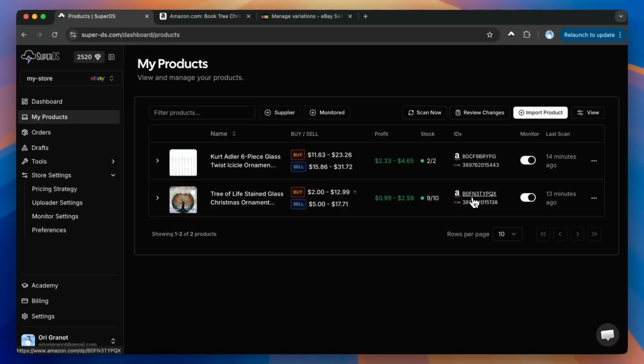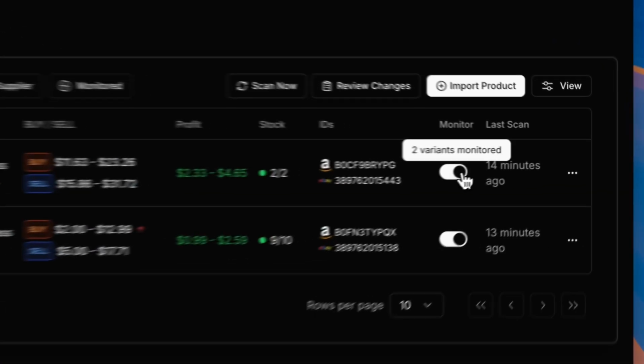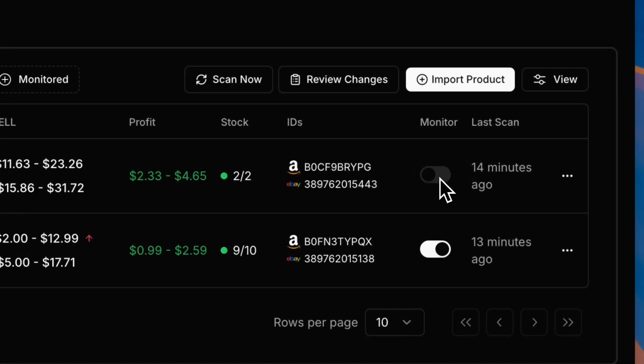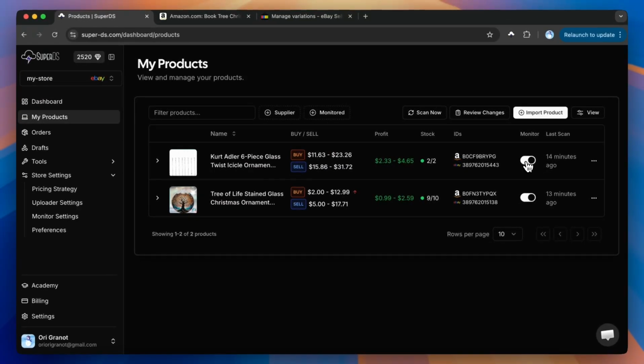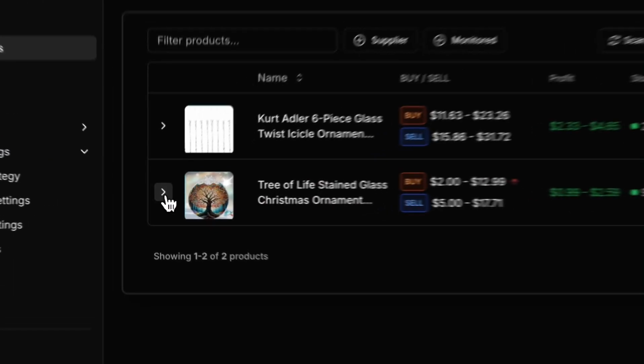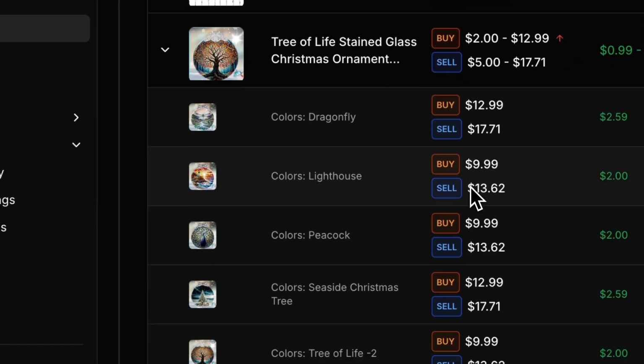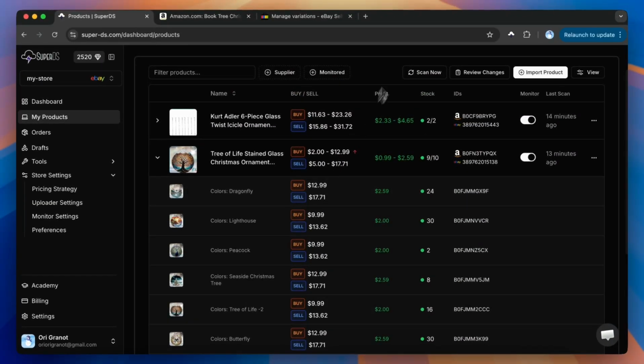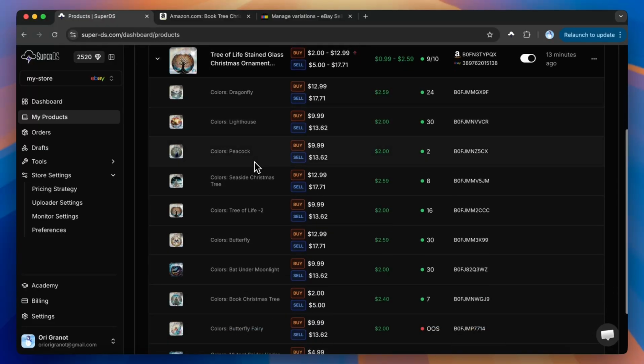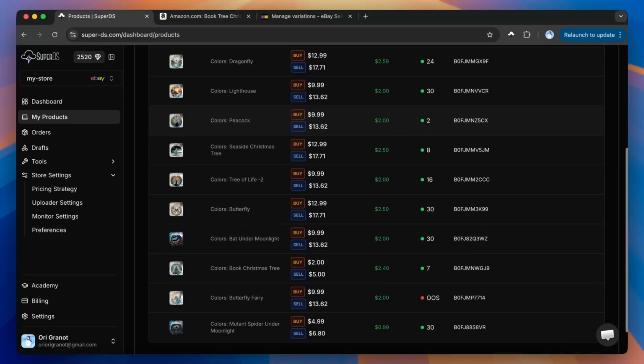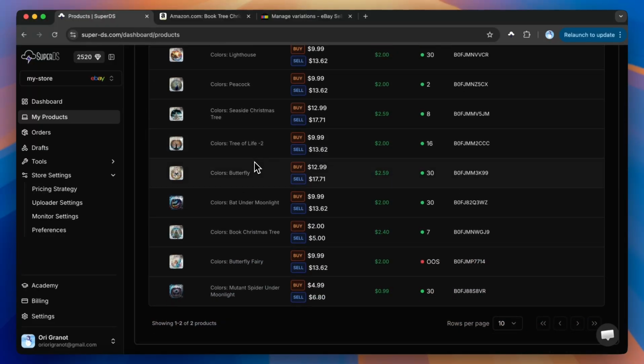So how do we add products to the monitor? We just go here to this toggle and make sure it's on. When you toggle a product and add it to the monitor, we will automatically add all the variants for it. Just before we hit scan now and I show you how it works, I made some changes to trigger some changes.